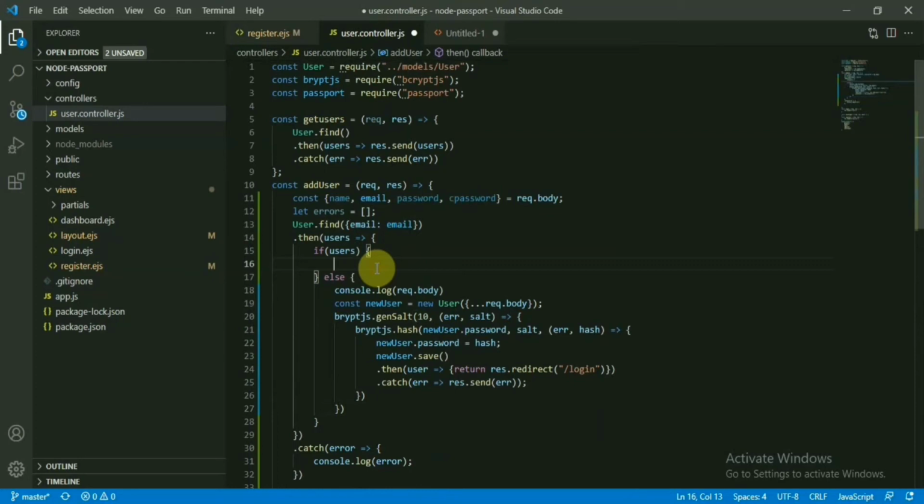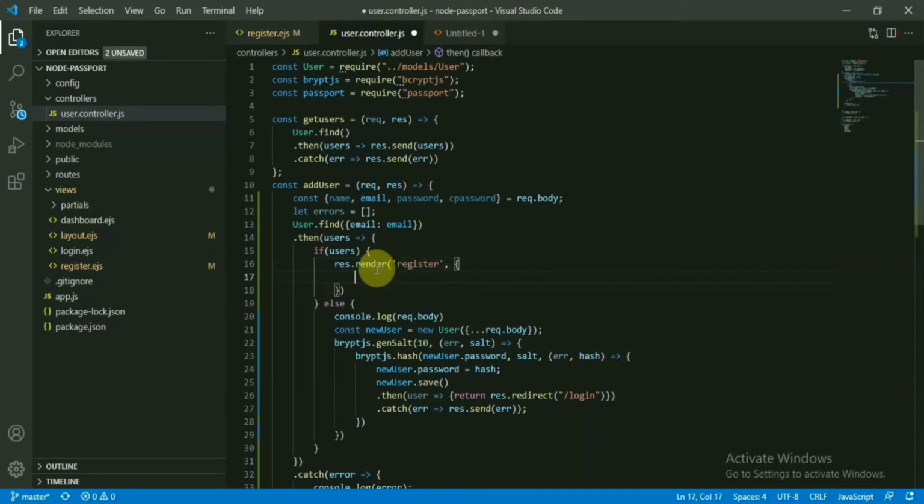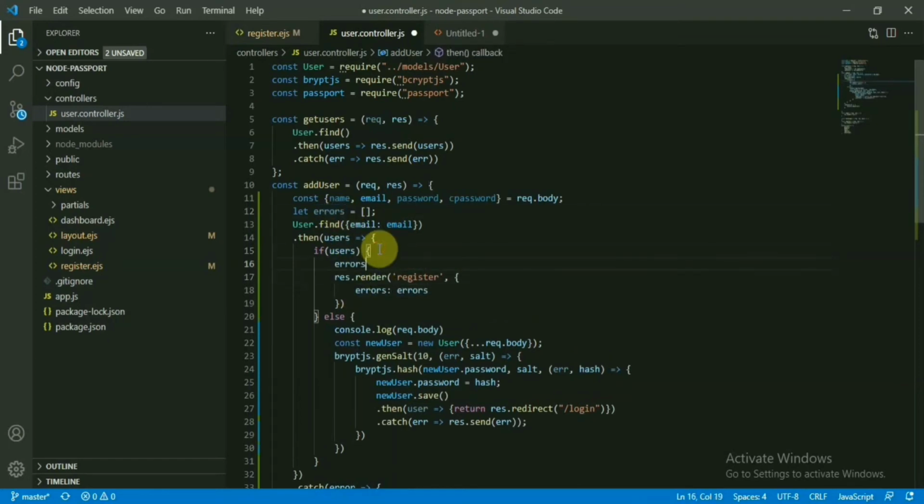And now let's come to the validation part. We will send the error. res.render, we're going to render the registration page here again, and as a second parameter we're going to pass all the properties we want, in our case the error messages. But before that, create the error message.